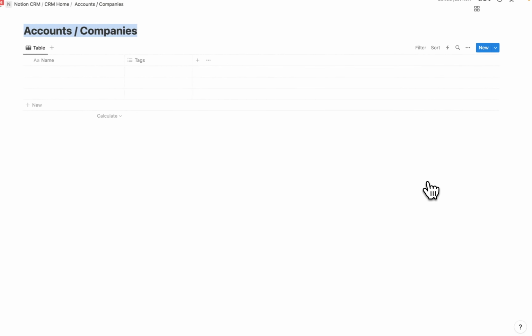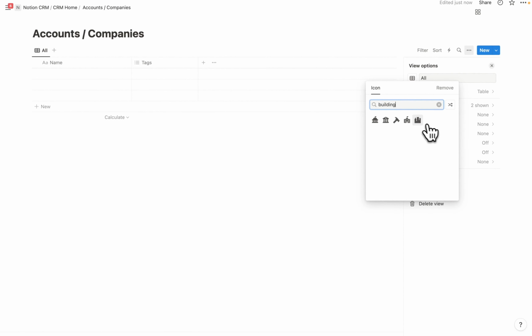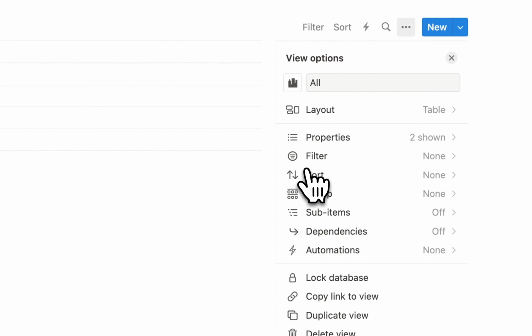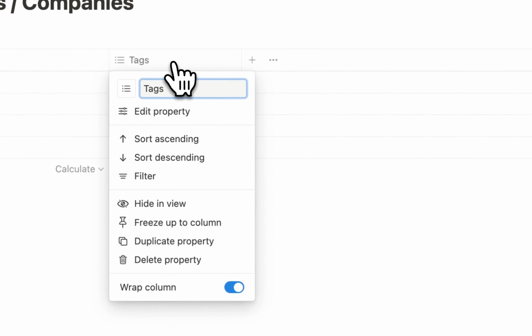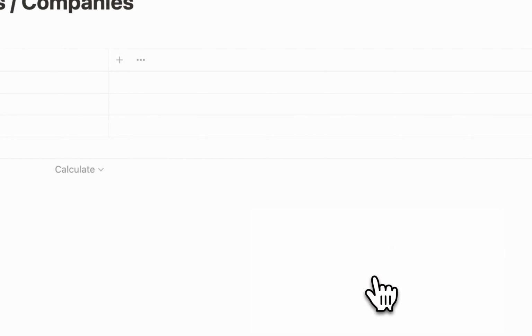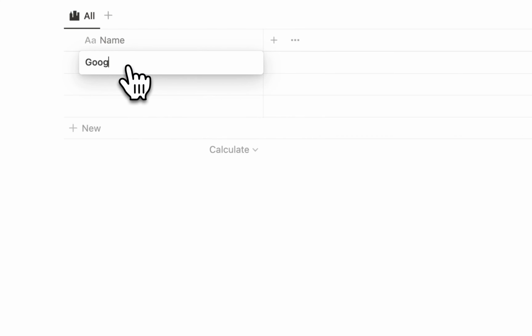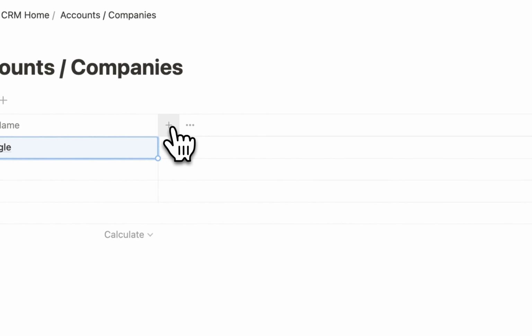And then here you can select the icon and add whatever one you like. For accounts, I like to choose this building one here for the cityscape. Then let's go ahead and get rid of this tags property. So let's click on it and then just select delete property. So to start off, we're just going to create an account and we're just going to name it Google. And let's go ahead and add some properties on here.